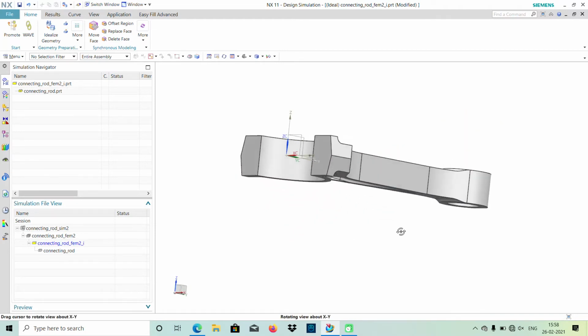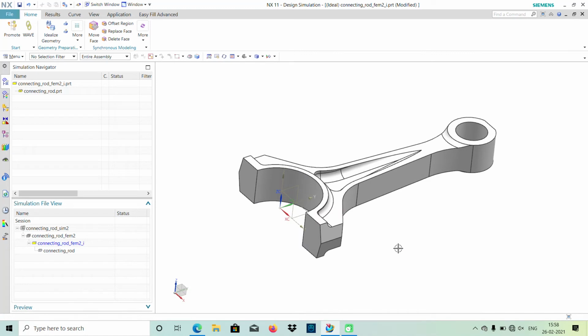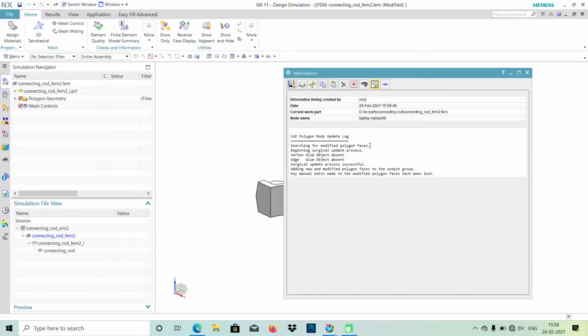Now we want to move to the FEM file to assign material. We have done our part in the idealized part file. Now just go here, connecting rod FEM file, make display part. You will see an information window, just close it.